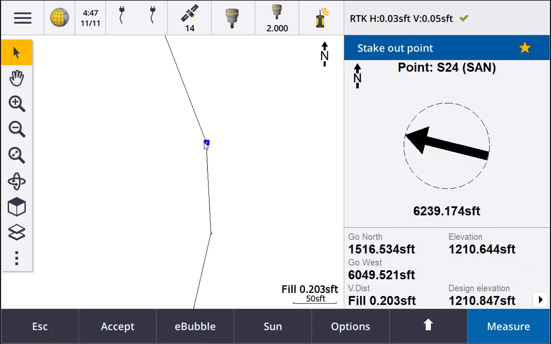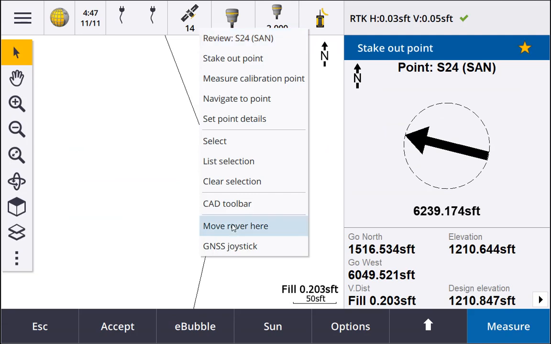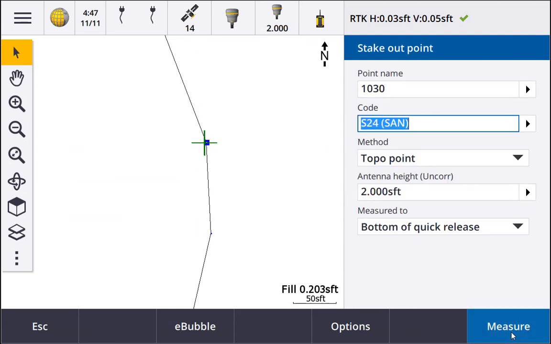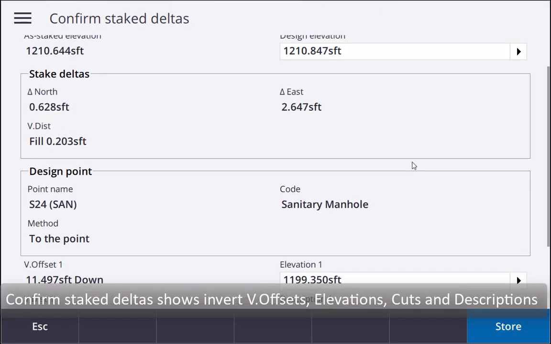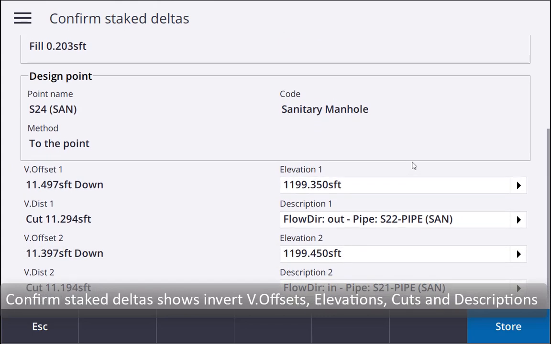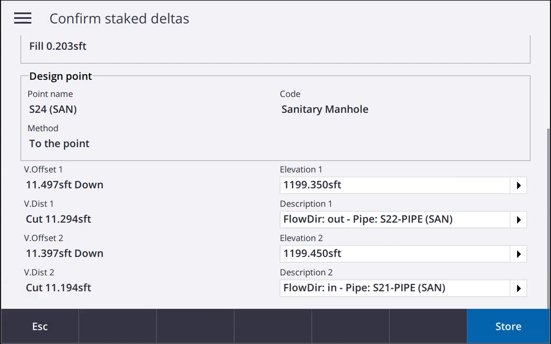Navigate to the manhole and select measure. When the measurement is complete, the confirm stake deltas screen is displayed. Here you can see the as staked elevation, design elevation of the rim, and the cut or fill to rim. Scrolling down, if there are additional inverts, you will see them all listed. For each invert, you will see the V offset, elevation, V dist, and description, providing you with all the information you may need to write on the stake.